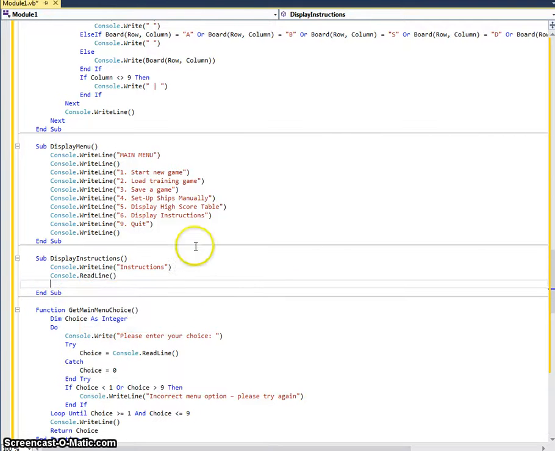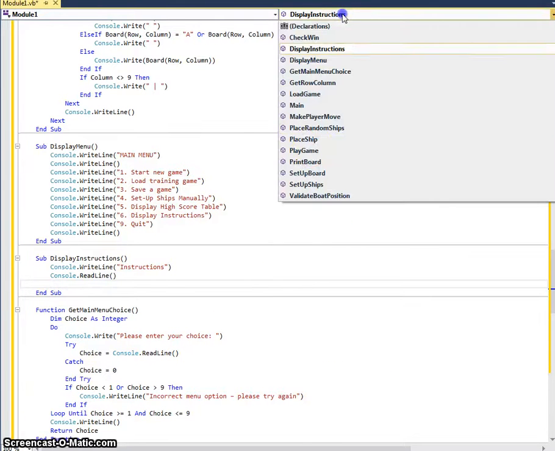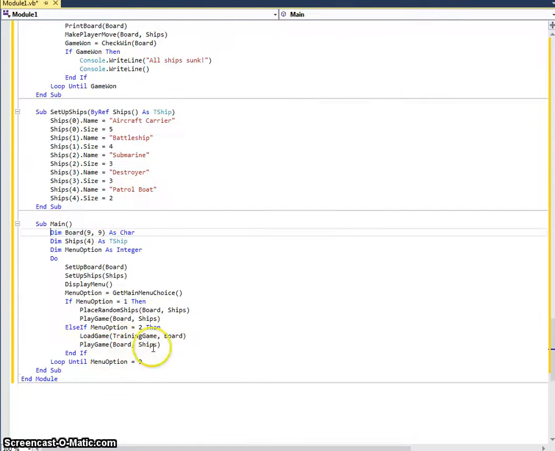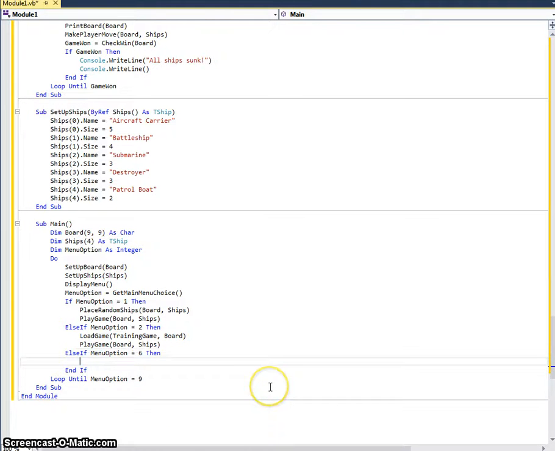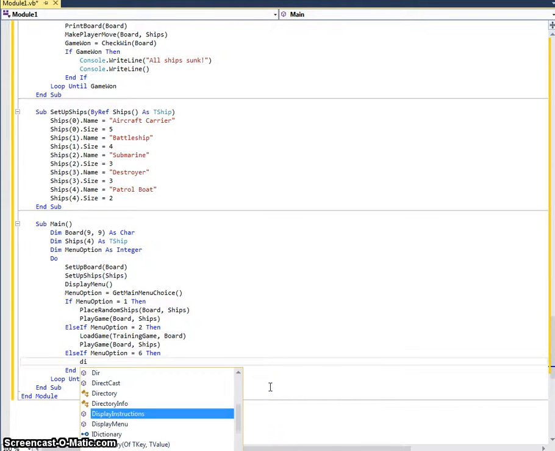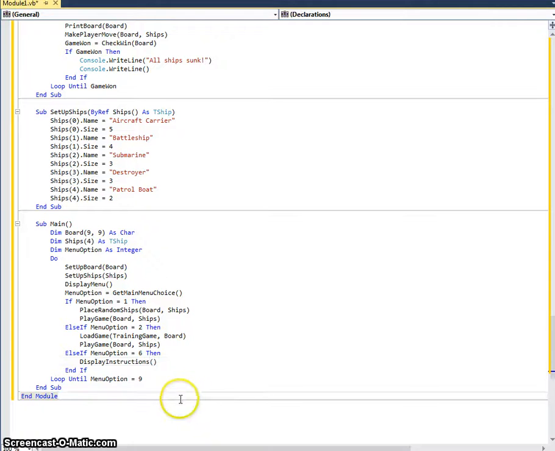Because rather than type everything out, what it then wants us to do is look at the main and alter this. So if they choose option 6, it's going to call that display instructions. We do it like that.